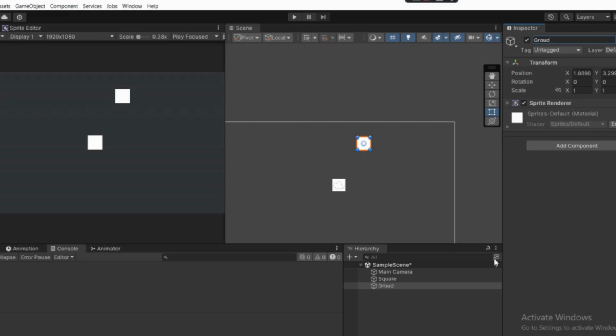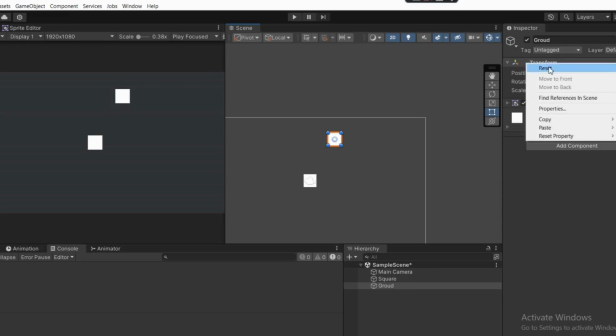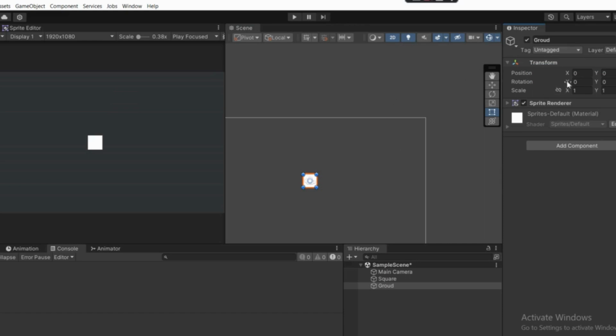So we name it ground. Then I'm going to go to the transform component, right click, and select reset. It's going to reset to all the 0 0 0 position.